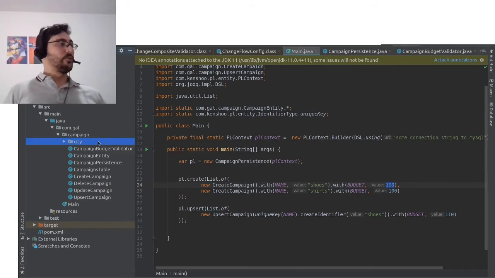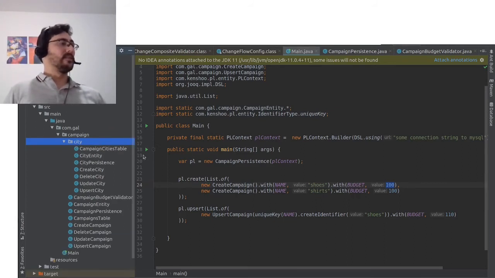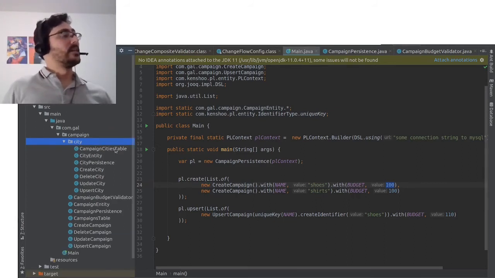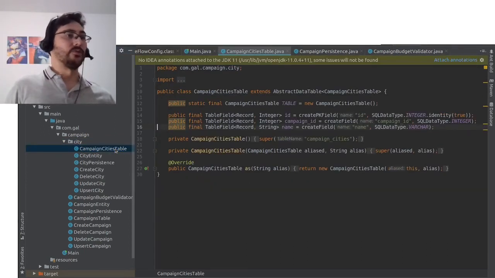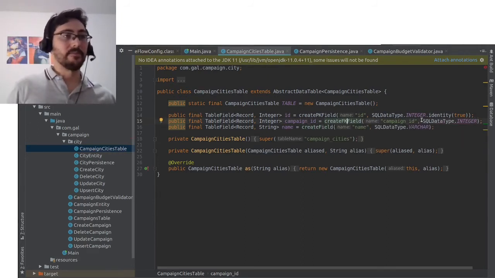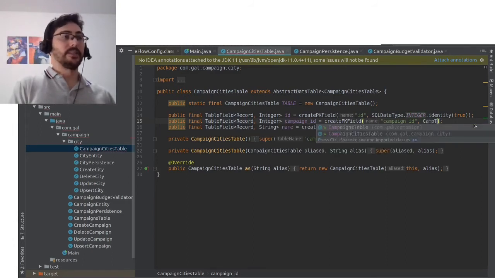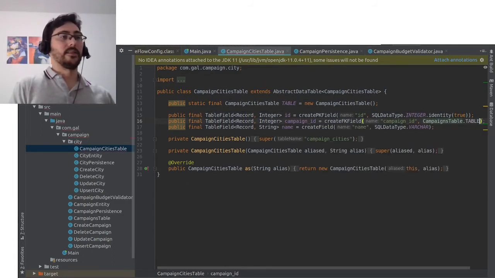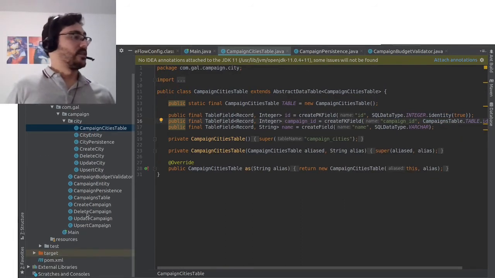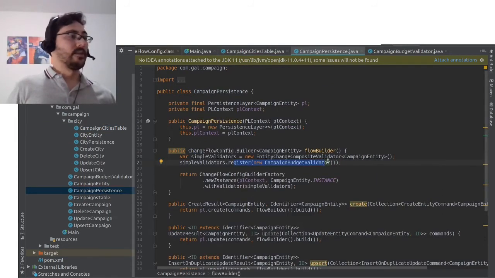So we have a city as an independent entity. Let's create a relation. Go to the table, campaign ID. It will be a foreign key to the campaign ID. Nice. The second thing is we need to tell the campaign flow, but it contains a city flow as well.